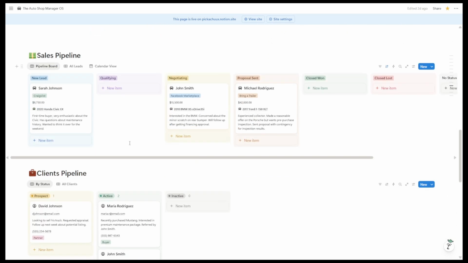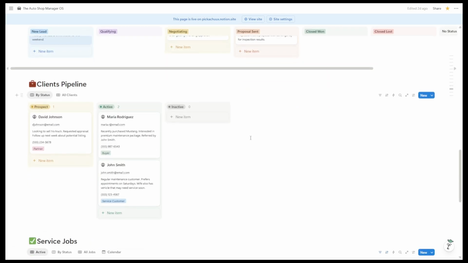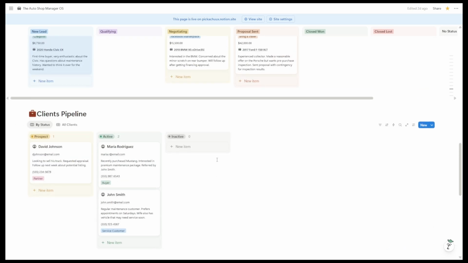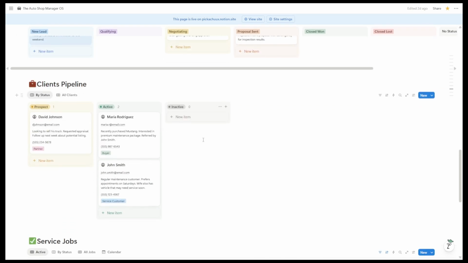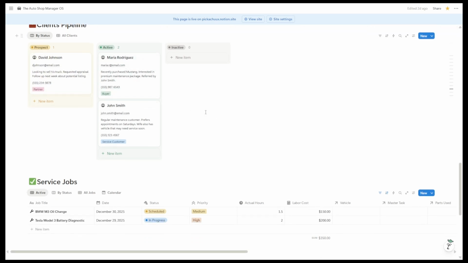Next, we have the sales pipeline. Here you can drag and drop to change the sales status. So you have lead, qualify, negotiating, and you can drag and drop like this to change the status. Next, we have the client pipeline. Here, the same view, but for clients. So this separates your sales and your clients. Here you can see the status of your clients: prospect, active, and inactive.